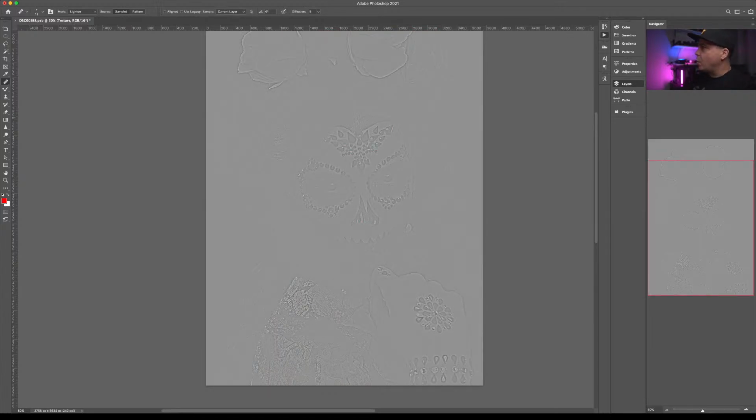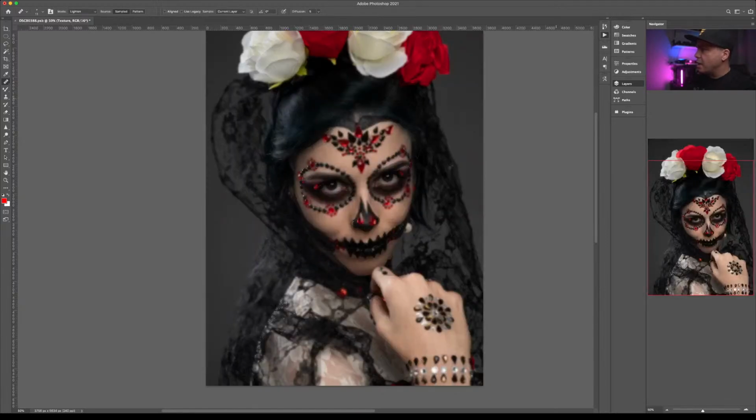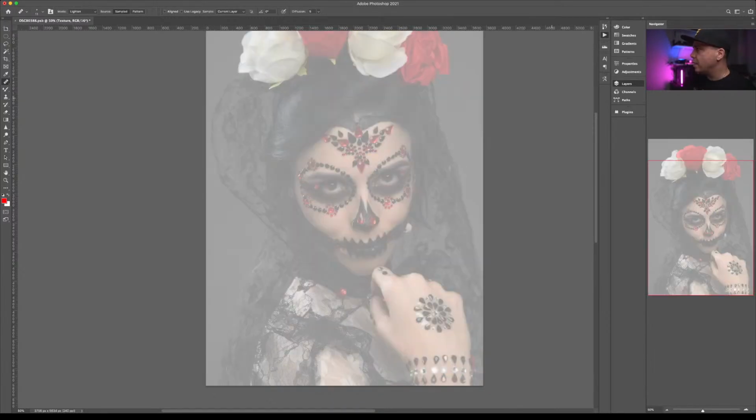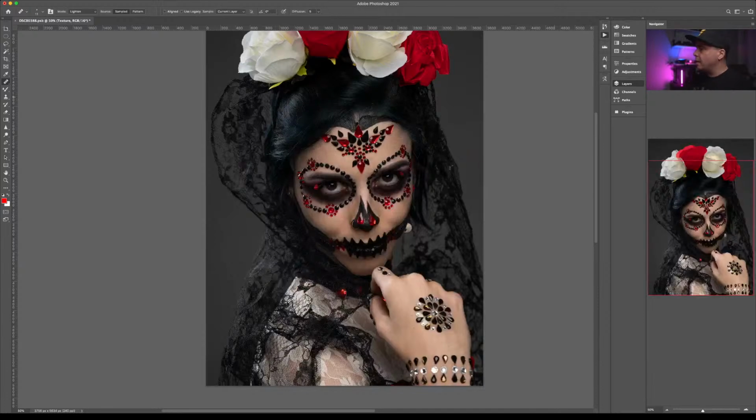All right, so once you have this done, you're also going to change that blending mode to Linear Light. And when we do that, we basically get the image the way it's intended to be, right? But you have to be in Linear Light. If you choose Overlay, it just doesn't work. If you choose Screen, it doesn't work. Linear Light is the only one that works for this situation.